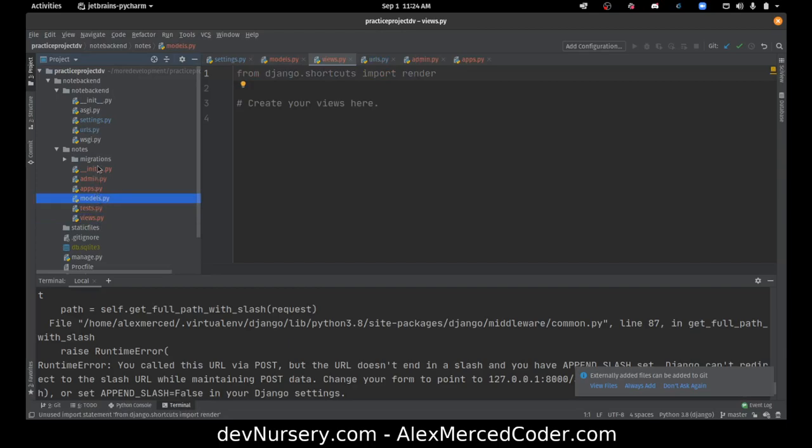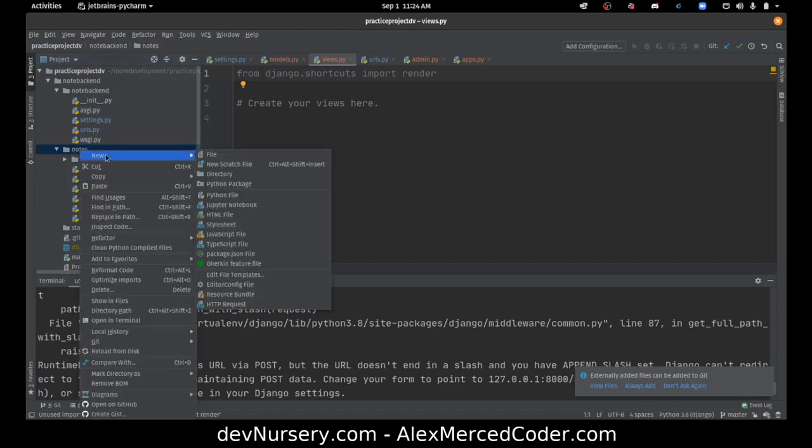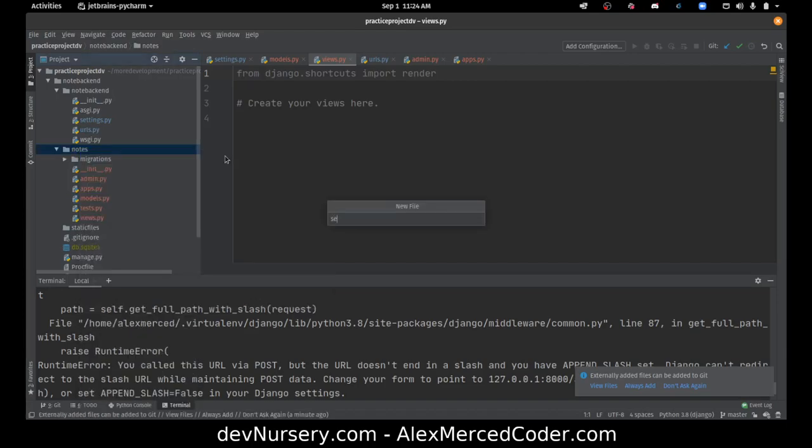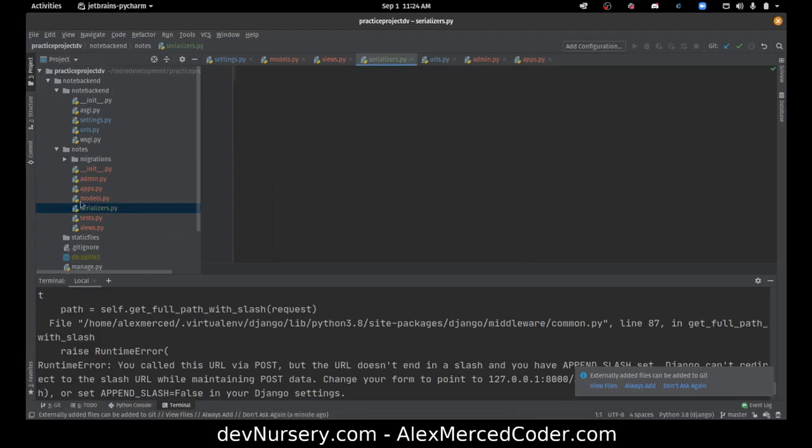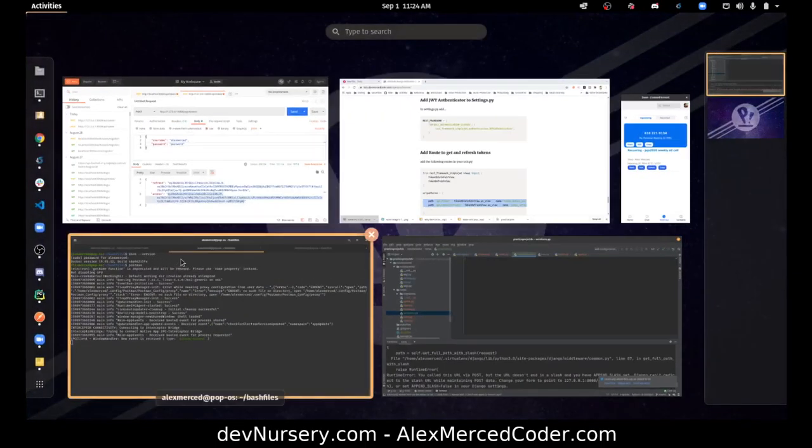Okay. And since we are using Django REST framework, we also are going to want to create a file called serializers.py. Okay. There we go. So that's all in there.